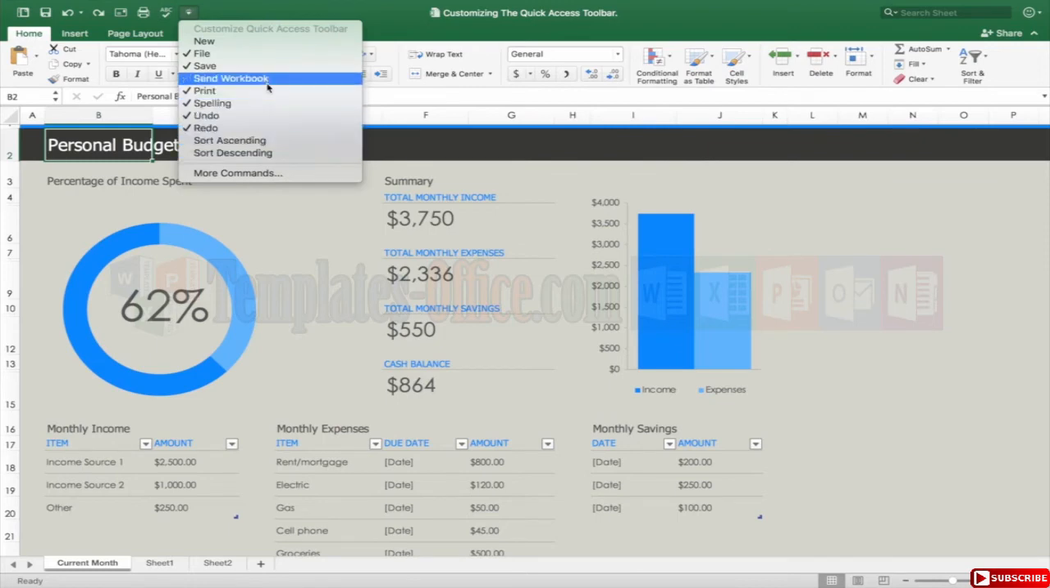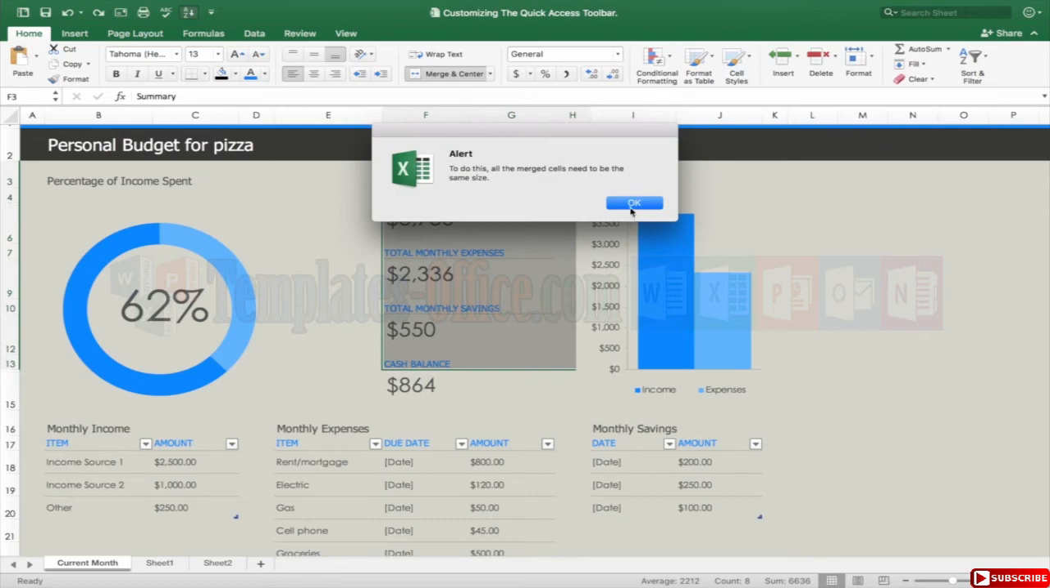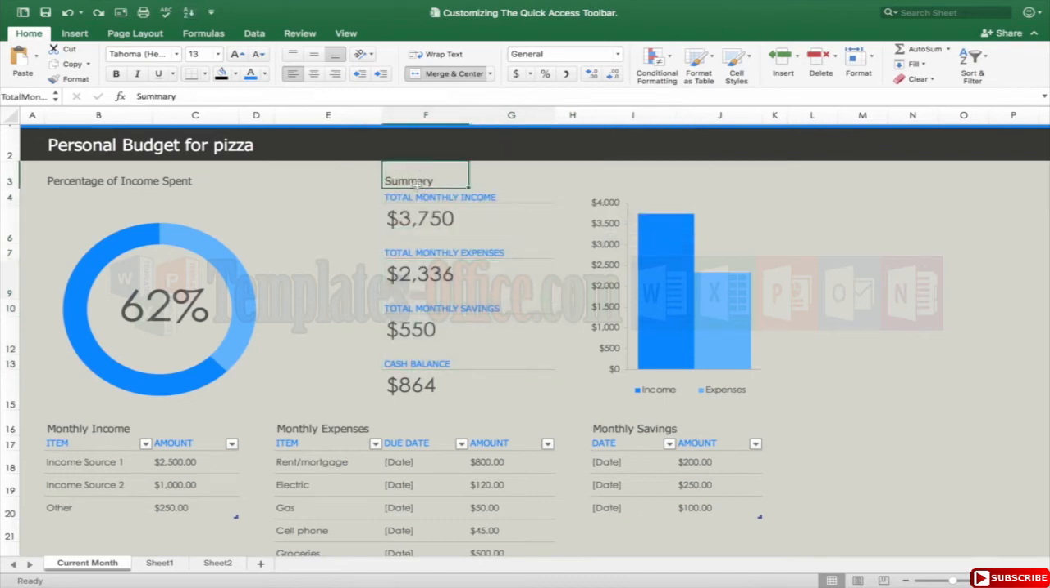Say we want a quick sort function. If we want to sort something, we can select our data and click on it, and because they're not merged, we're not going to be able to sort it, but yeah, we could sort it really quickly. Now, what else can we throw up there?